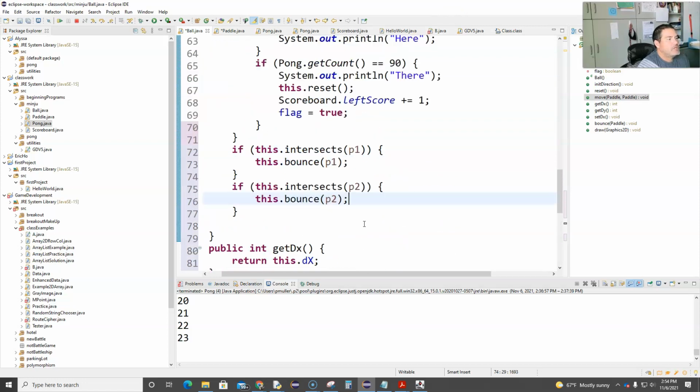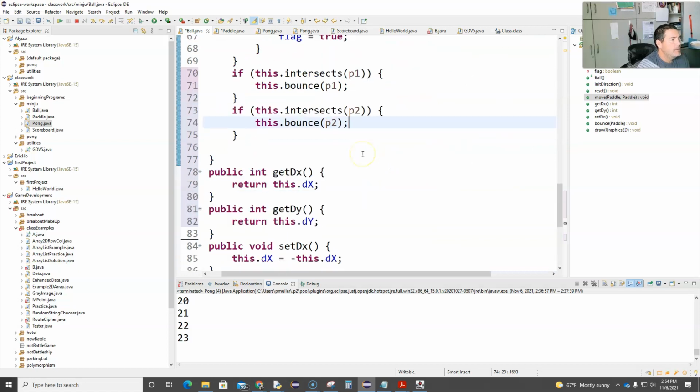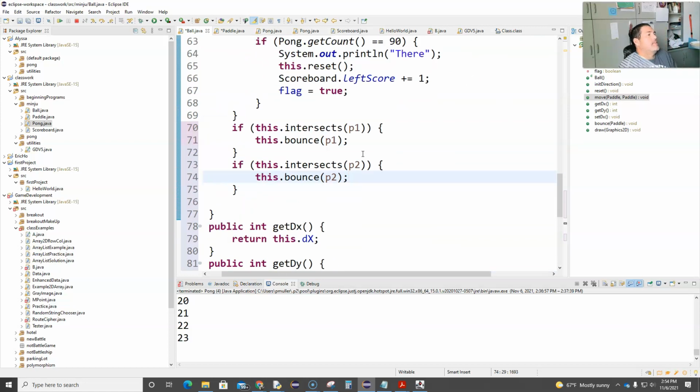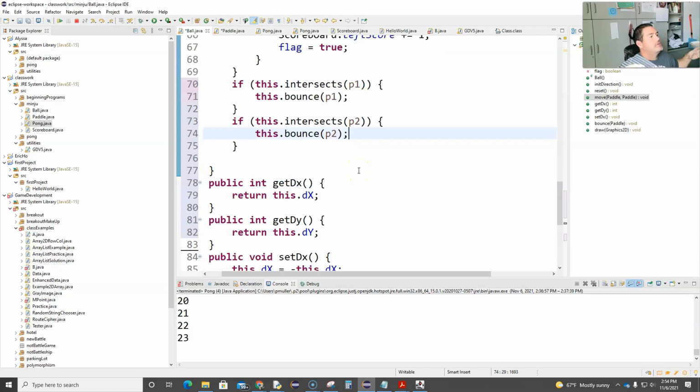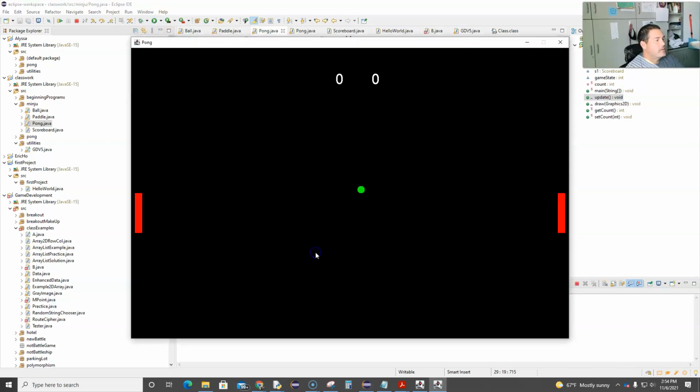But let's see what else I have to change. Should I change anything else? Did I change the parameters here? No. And ultimately, all this stuff got put into my move method, right? I wrote some other methods, but basically they got put in my move method. So there's nothing really that I have to add to Pong. It's all being taken care of with this b1.move situation. So let's see how this works.